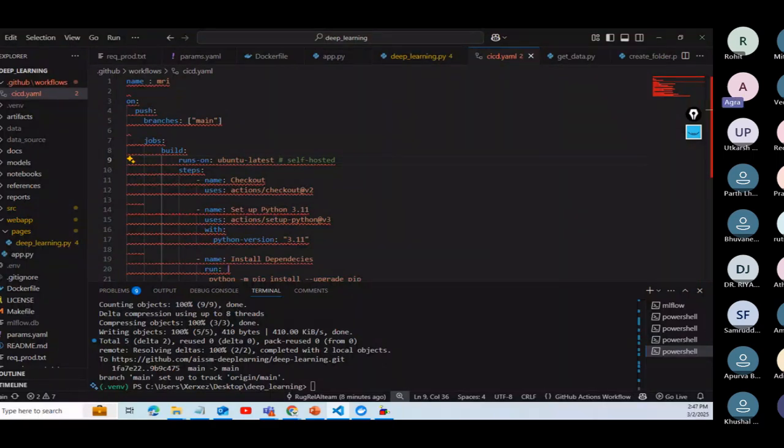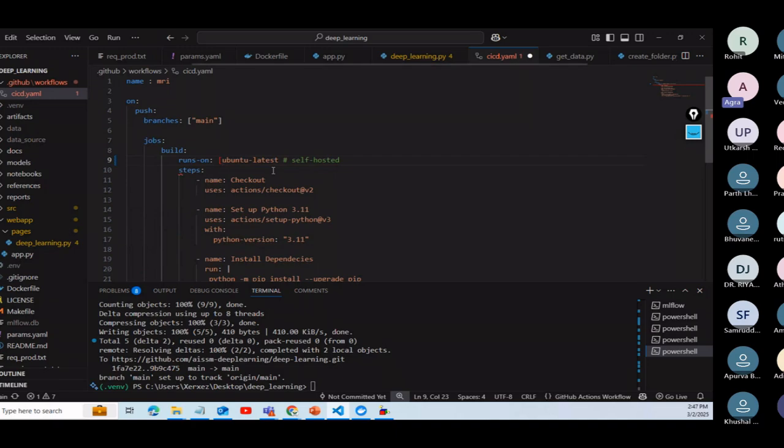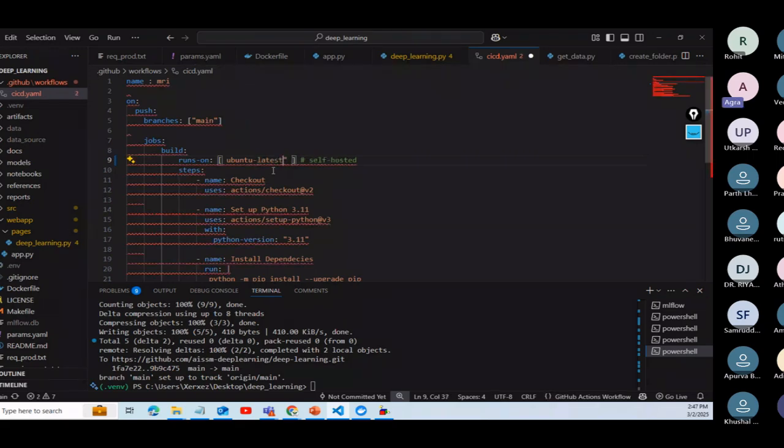Okay, so hold on. I think this is a problem. I think here Ubuntu should be like this. This has to be like this, I guess. Okay, so let's try to figure this out. Self-hosted, I will remove this self-hosted. I hope this works now. Let's try to run this again.